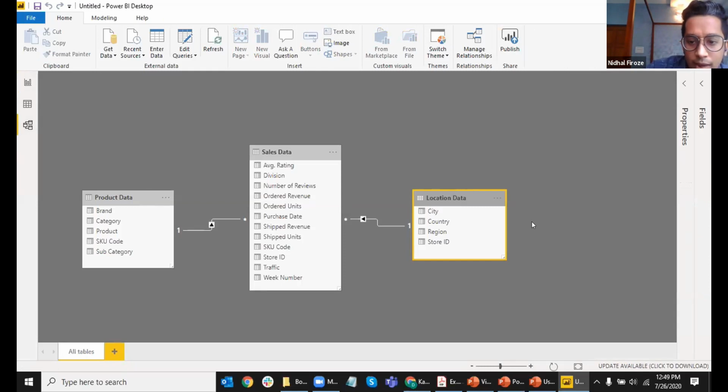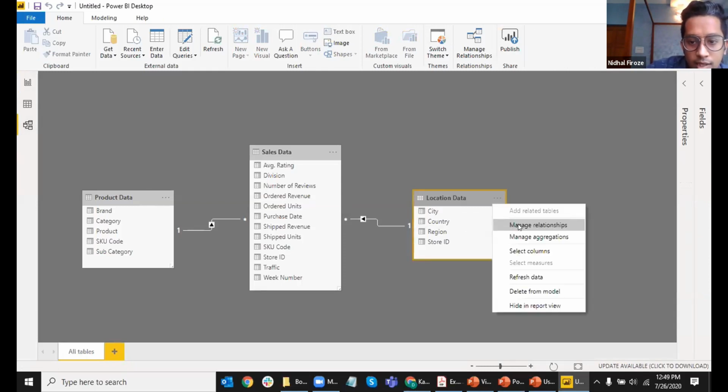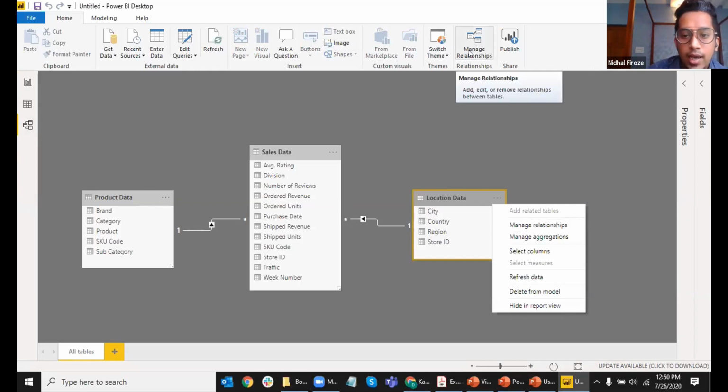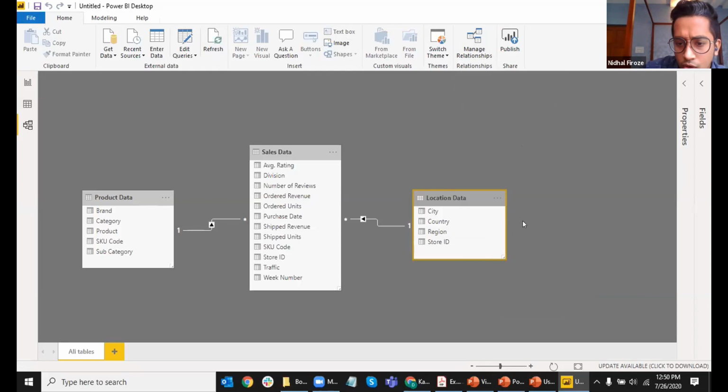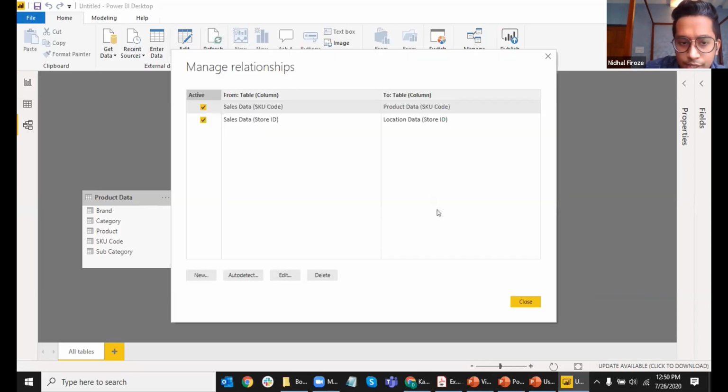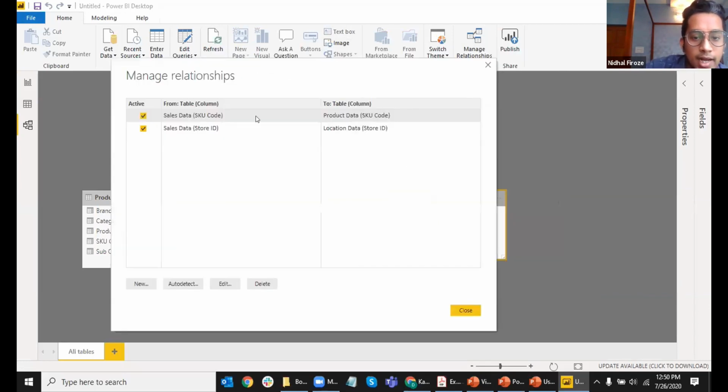Okay. So that's how I can hide. There's also something called manage relationships. So what does manage relationships do? That's also available here in the toolbar. Like I said yesterday, anything that you are doing has multiple ways of doing it, through these different tabs, through right clicking, and maybe keyboard shortcuts also.